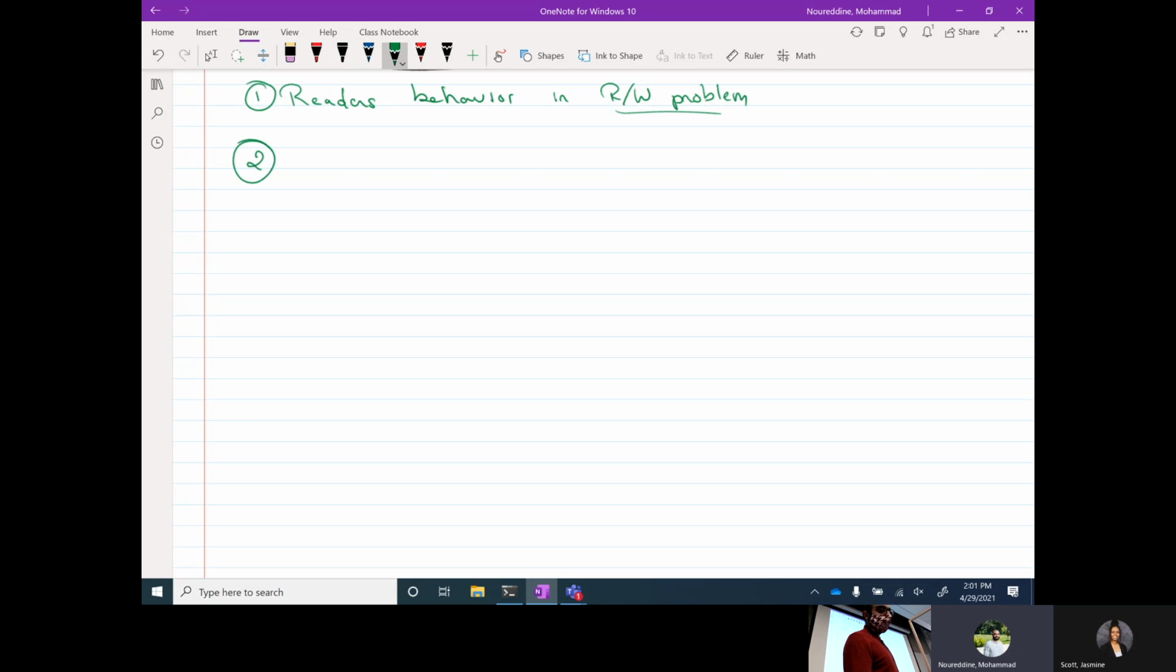Second thing is the behavior on the non-starving writers. Okay, so we said we had a problem in the readers and writers problem, an additional challenge, that writers could be blocked indefinitely. So we wanted a way to stop that from happening, and we proposed a solution for it. So familiarize yourself with that solution.